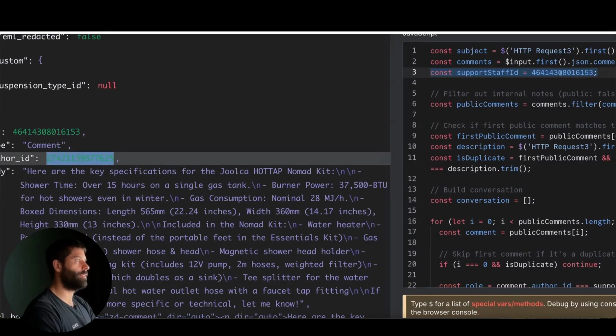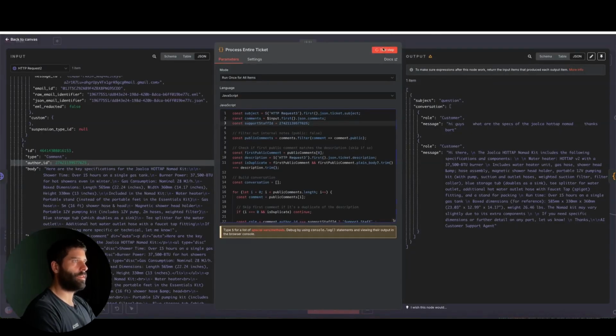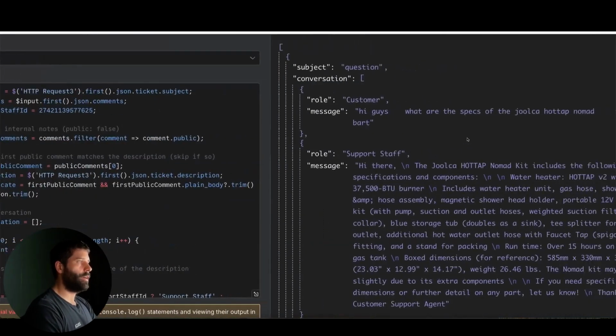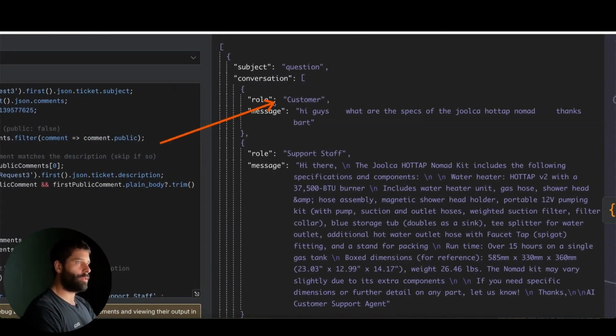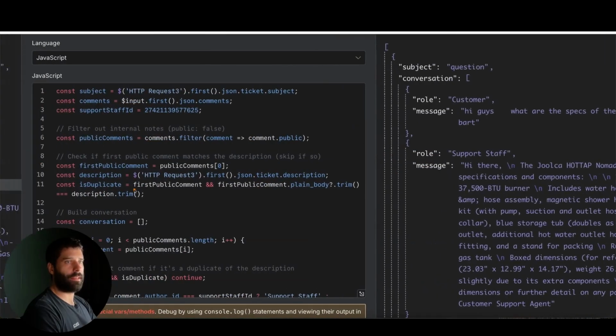That's the author ID I want to paste into here. If I just test this step again, it should pull it out properly. Yep, there we go. So I actually had the wrong step, the wrong value defined. So now I have role customer, which is the first message from the user, and then I have role support staff. And that's thanks to this variable here.